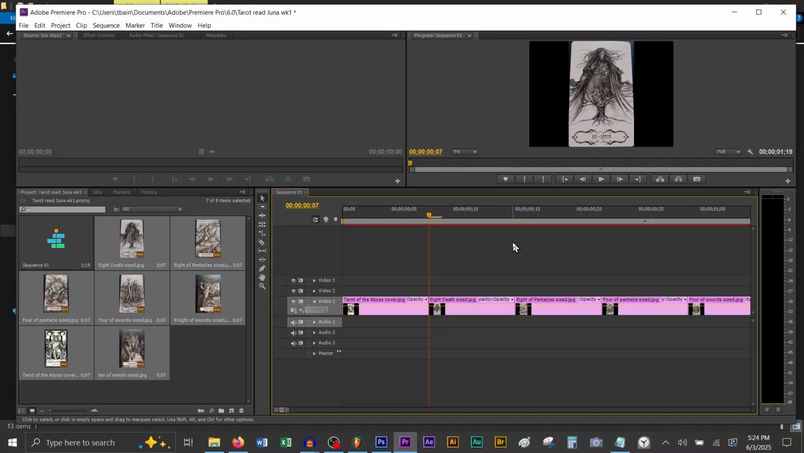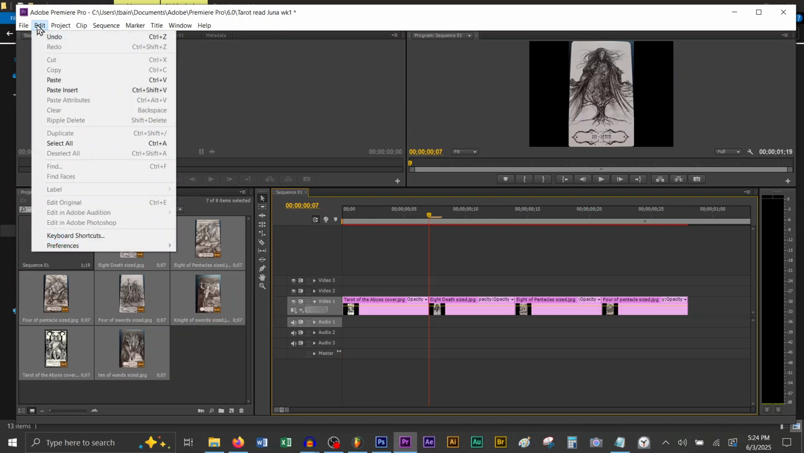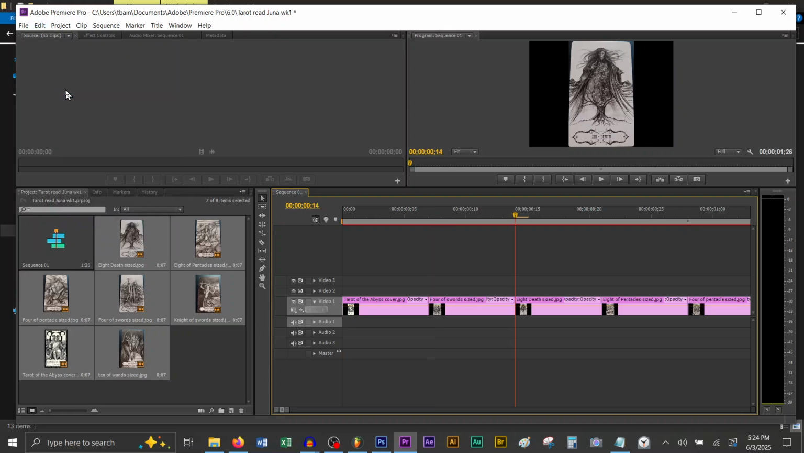Okay, so 4 of Swords, then Control X, and then we do here, and then we do, how do you do ripple delete? Insert, then edit, paste insert, yes. So turn the rest on that, and then what's next? So we have 4 of Swords followed by 10 of Wands.